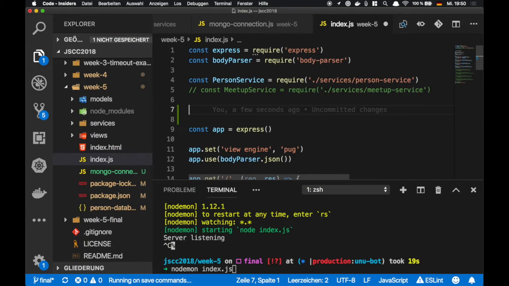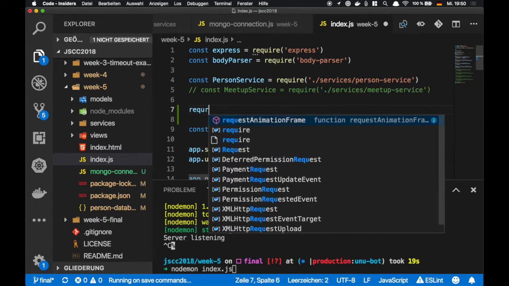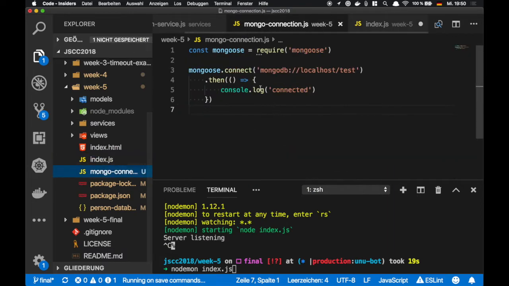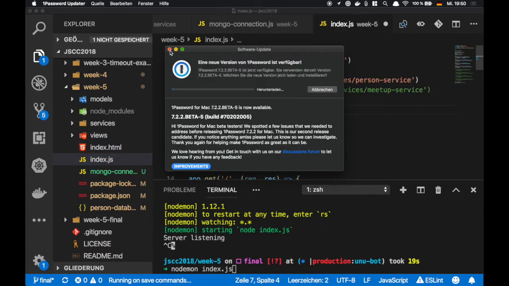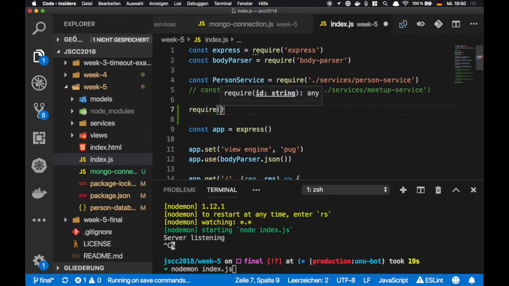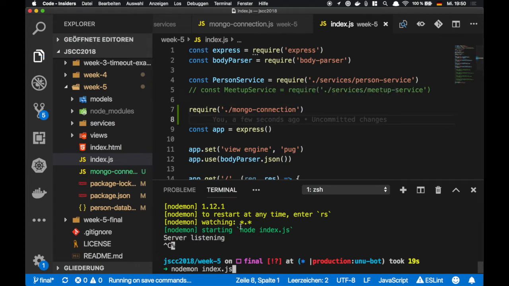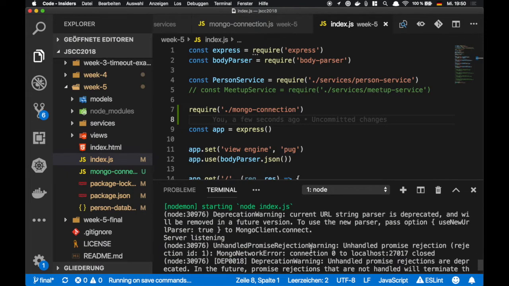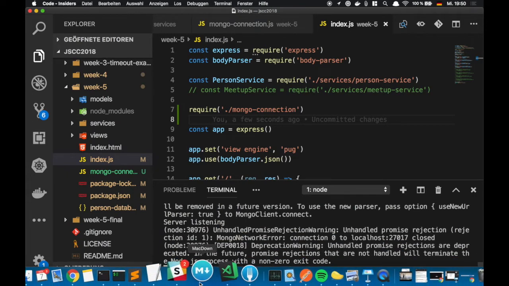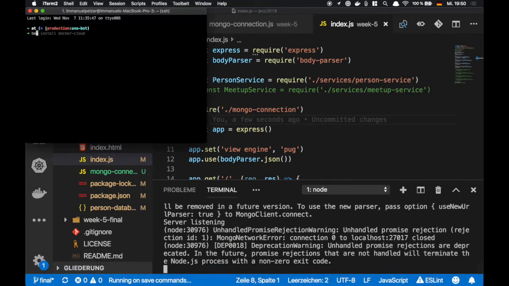So I can just require it, because this file does not have a module.exports, so I don't need to access anything from it. I just need it to be inside my app so it will be run. So let's require our file, Mongo connection, and let's try this again. Even though it doesn't export anything, it will still run it. It will just get the file and execute it. What we need is just for it to connect and then print something in the console. We don't need anything back from it.